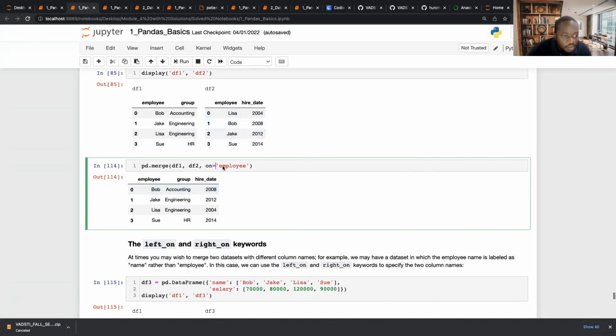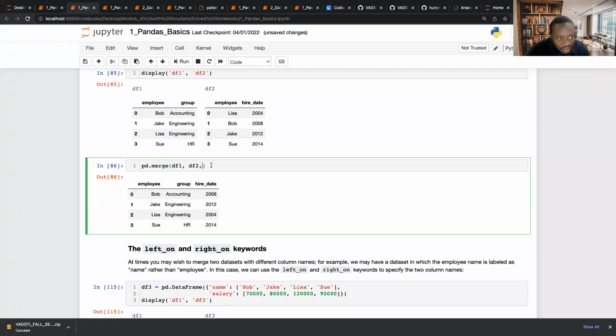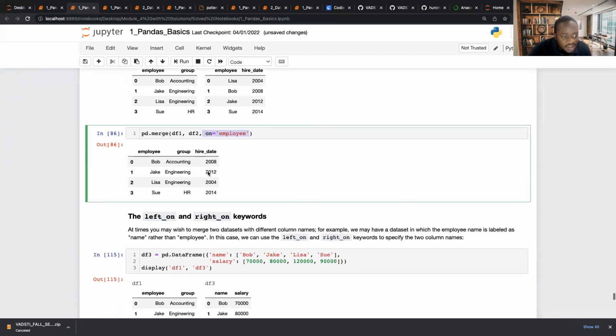So here, we're basically doing the same thing. We don't necessarily have to do this in this case because the default is going to work, I believe. But we could also specify using the on keyword what the commonality is.